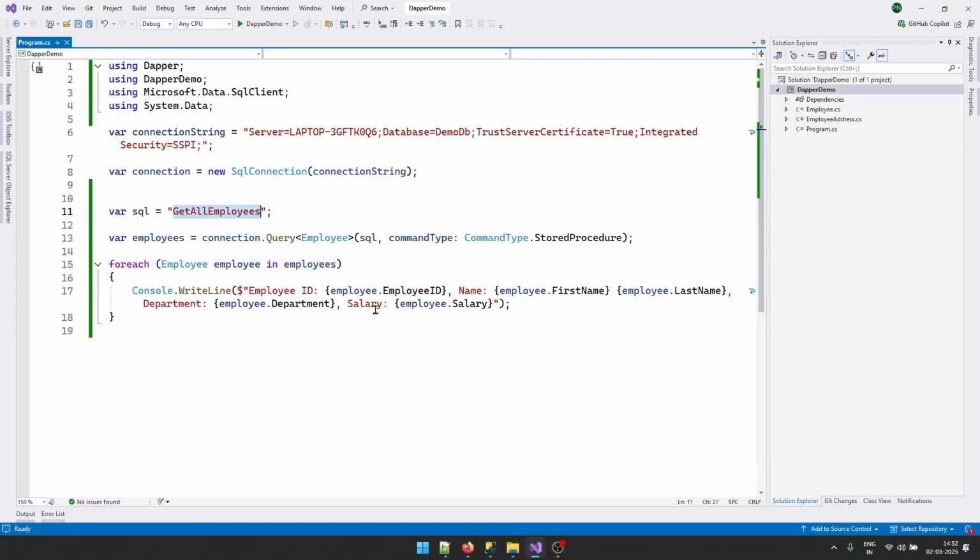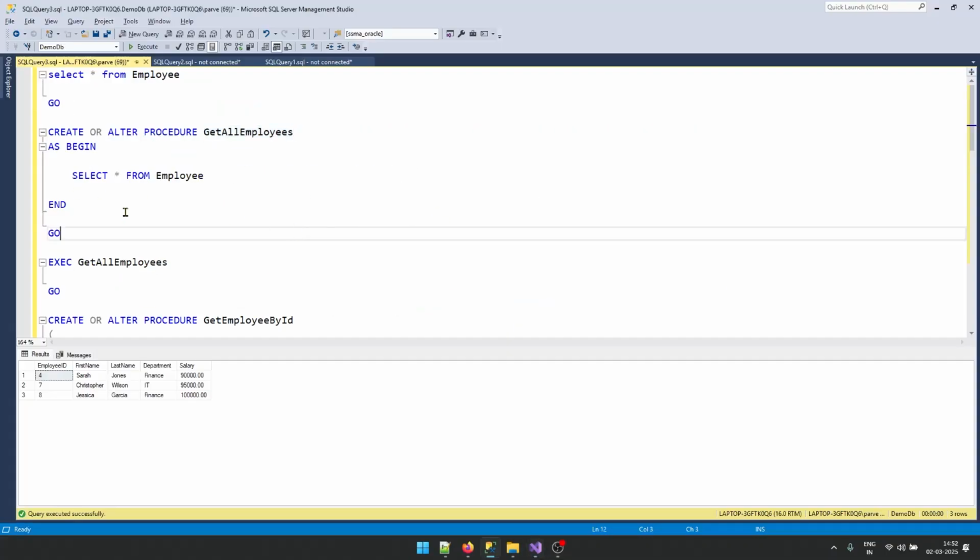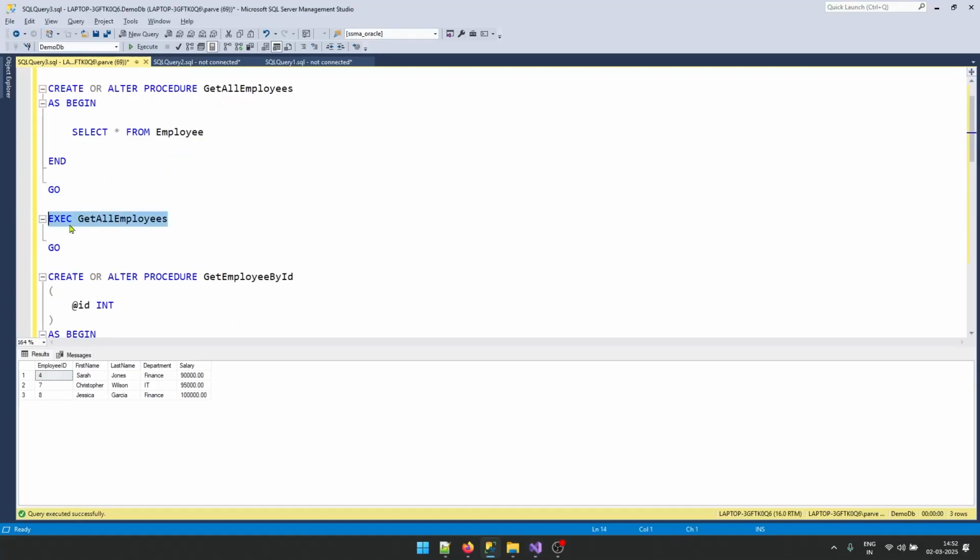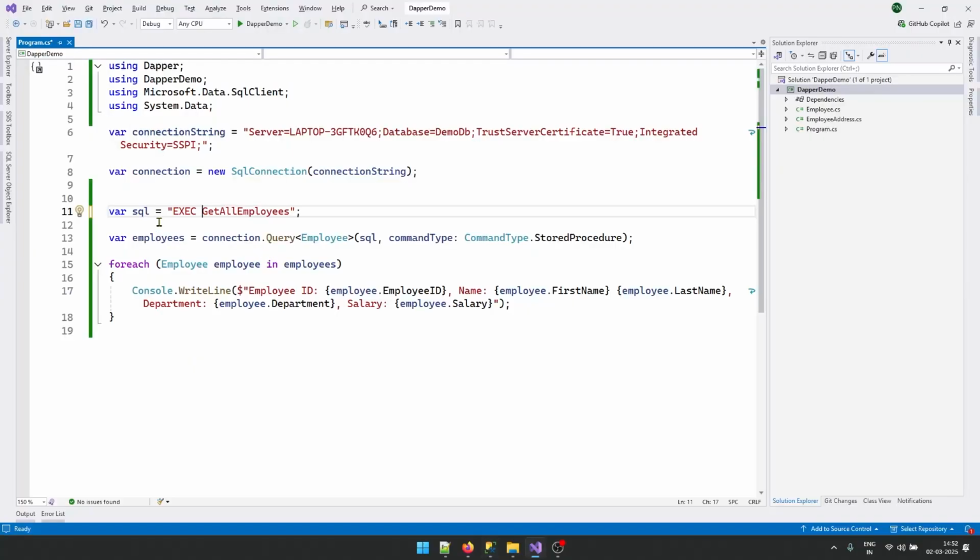We have successfully executed this particular stored procedure. One other way to execute this is by using the exec keyword, because if you see in your database, we can execute the procedure by specifying the exec keyword, that is short form for execute. So let's try with this also.